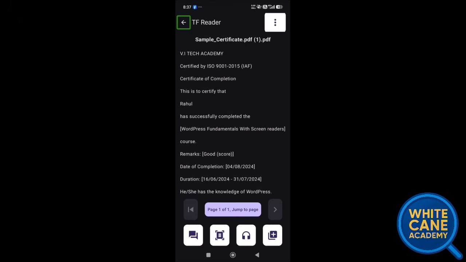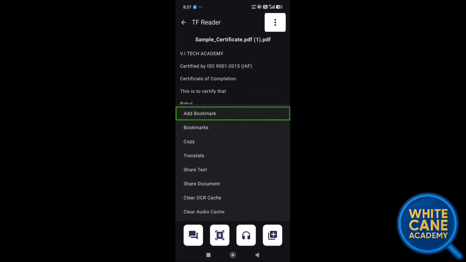So I have already opened this file. Now the document reader is called TF reader. More options button. Under more options you will find some features: bookmarks, add bookmark, copy, translate, share text, share document, clear OCR cache. So directly you can clear OCR cache from here.